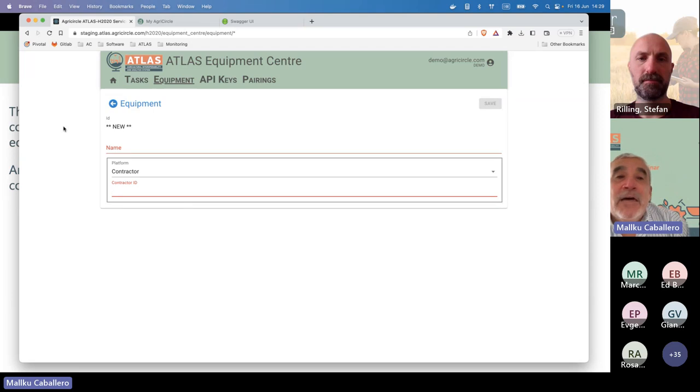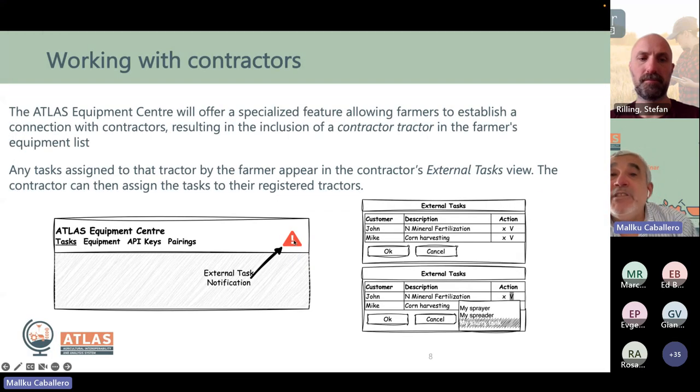So anytime I assign any task to this particular tractor, in Stefan's account, he would see some notification here to say, hey, I have an external task request, right? So if I click on that, he would then see those are the tasks. It comes from Mac here. He wants to do an N fertilization. And so Stefan would be able to, for instance, I mean, this is an idea of the UI, click on this thing to say, I accept it and I assign it to my slurry tanker.